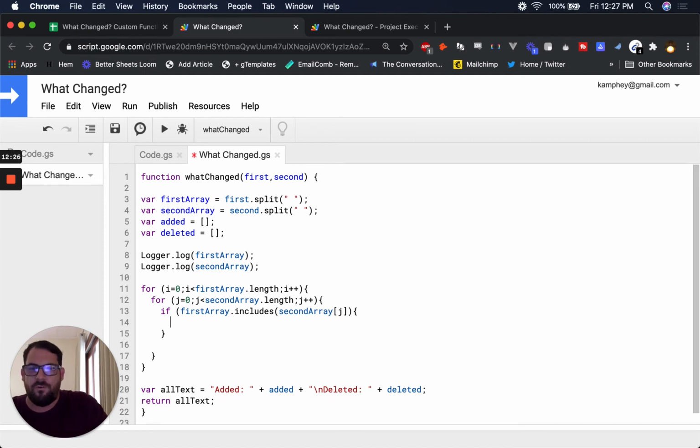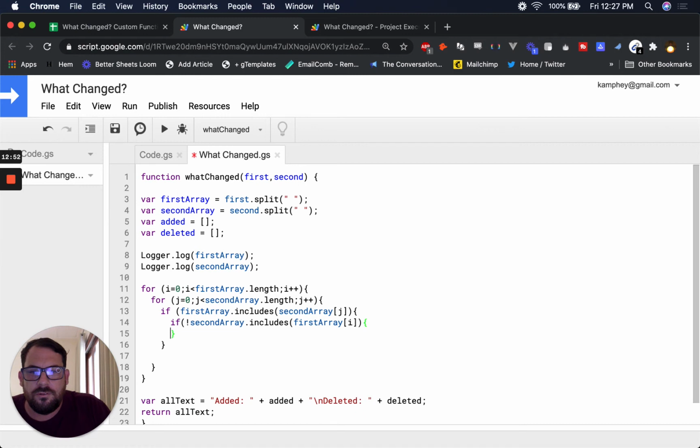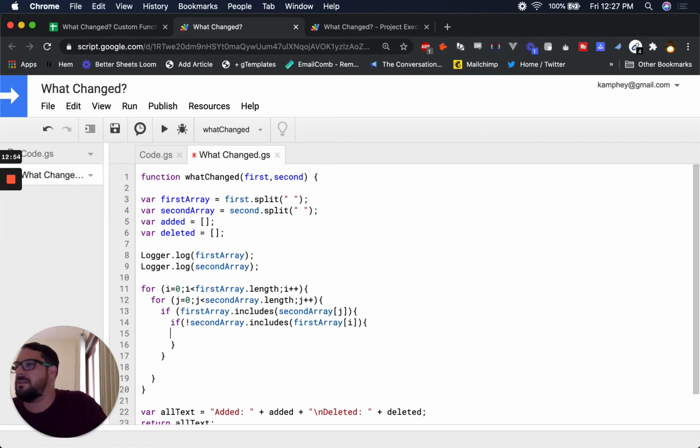But we really want one more thing here, and we want to say if not second array dot includes first array, and here we have i. Now here we're going to say that this is deleted. So deleted dot push first array i. And then we want it to end, right?